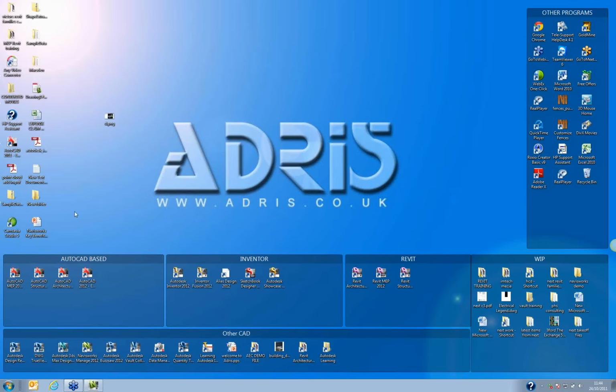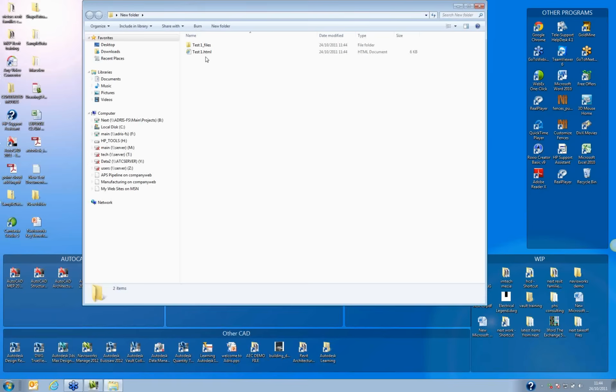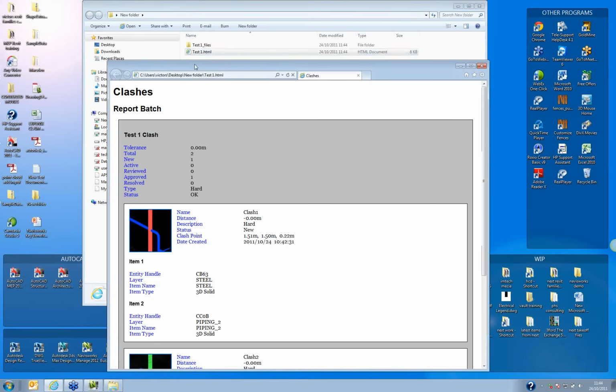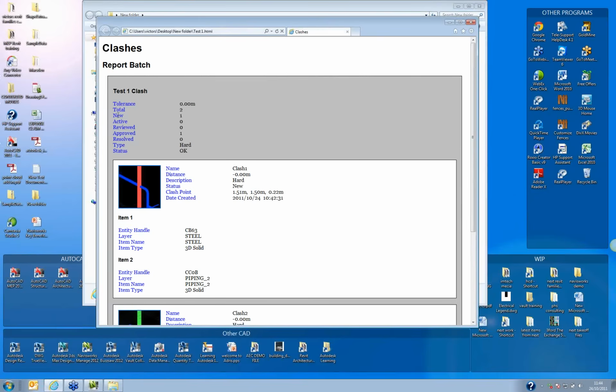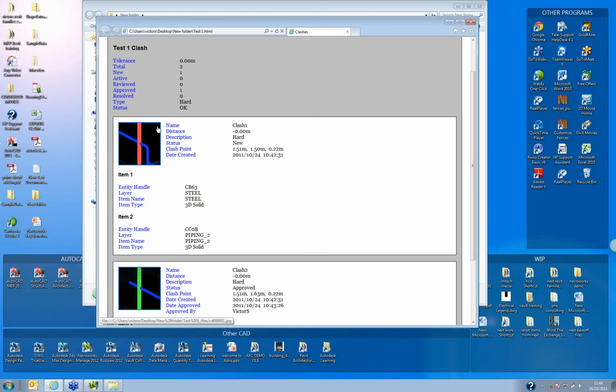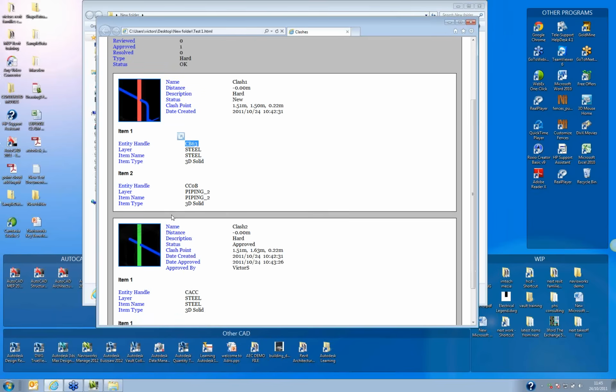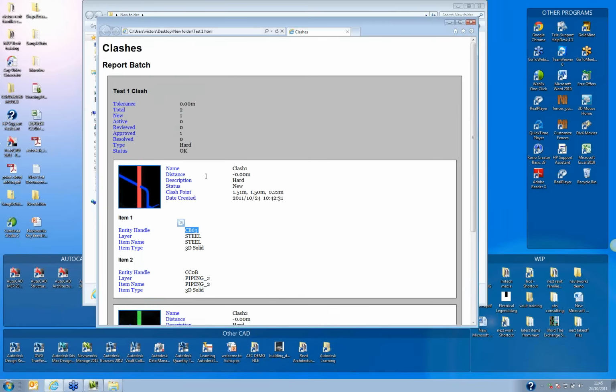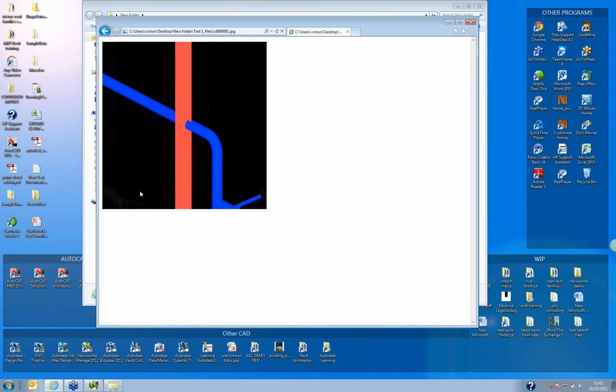Okay, if I go to the folder that I've created, see it's made an HTML document, and if I select that, it comes up with lots of information about the type of report, the clash that has actually been done, and where it actually is. Okay, the entity. Again, because it's an AutoCAD file, it gives you the entity handle. Okay, so everybody knows exactly which item they're talking about. And as you go down the list, it gives you the 2 clashes that we found in this particular instance. And if I click on the little image, it gives you a little blown up image.